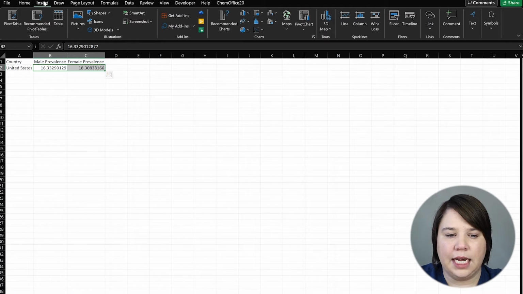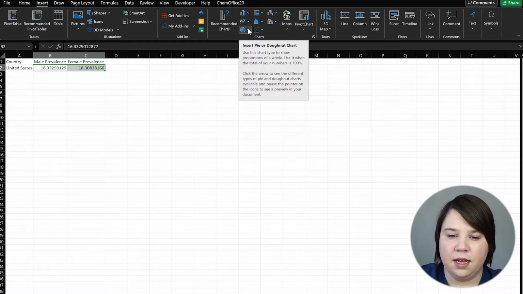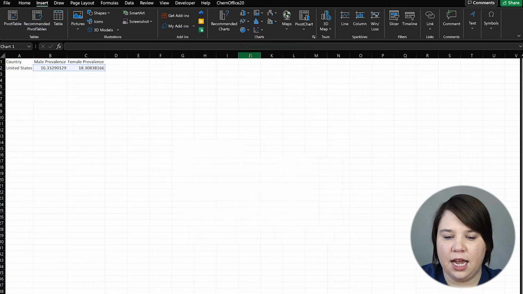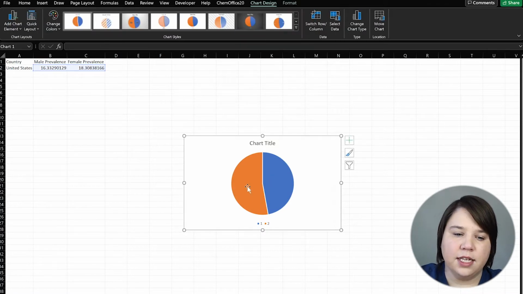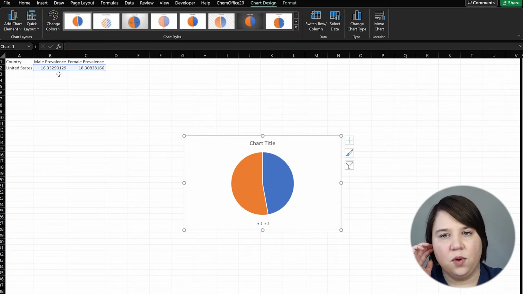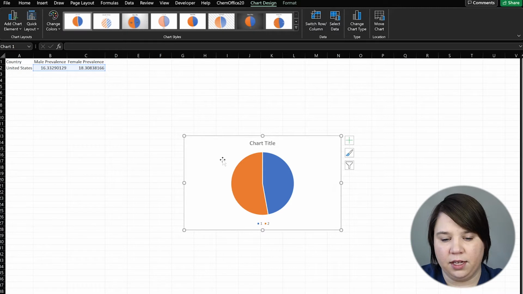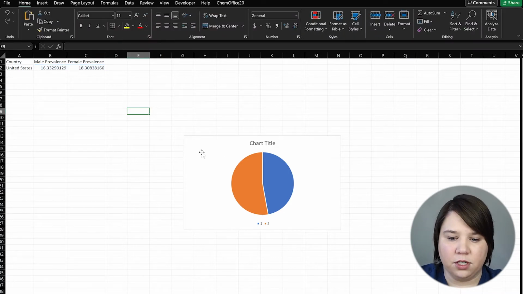So we're going to go into Insert, and this is where all of our charts are going to be located. And here in the bottom left is the pie or donut chart. So we're going to have a pie chart and we're going to insert this. You can see that because these numbers are so close, they're around 50%, but the females do have a higher total prevalence of mental disorders in this case.